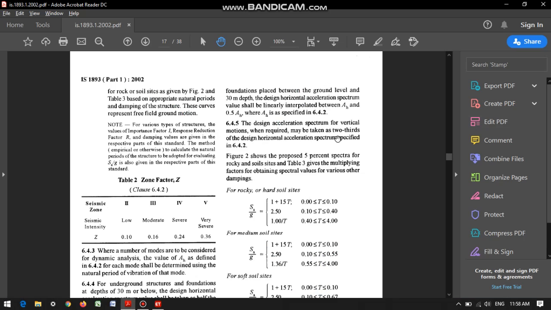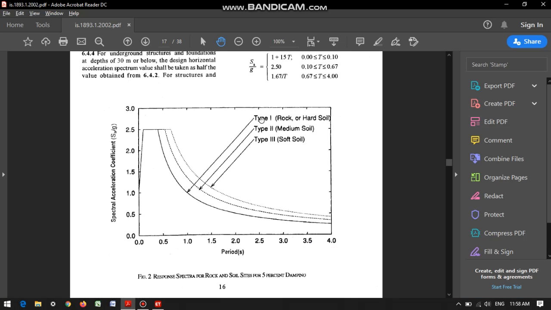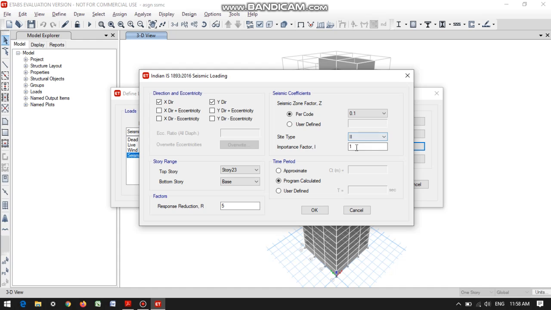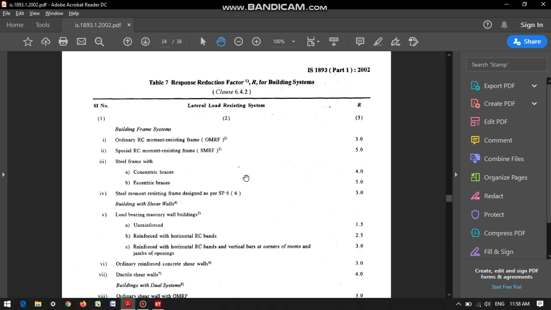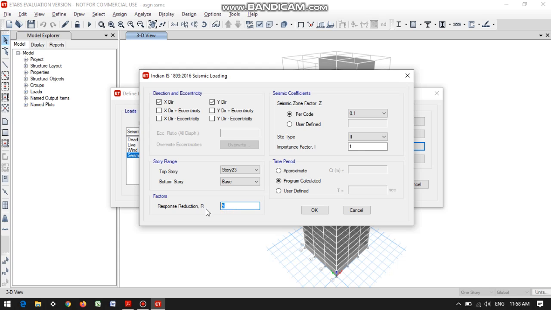The site type depends on the type of soil condition. It may be rock or medium soil or soft soil. Let it be medium soil and it's type 2. And importance factor, let it be 1. And response reduction factor, it's given 5. But what we are going to choose is the response reduction factor for ordinary RC moment resisting frame, it is given as 3.0. So let's input this as 3. Everything fine. Okay.